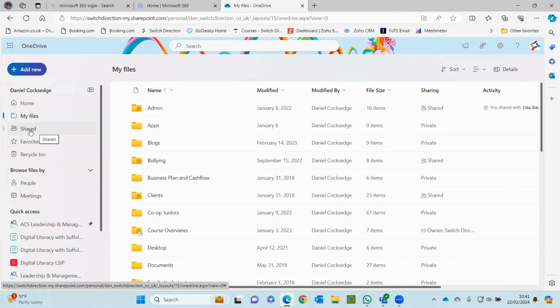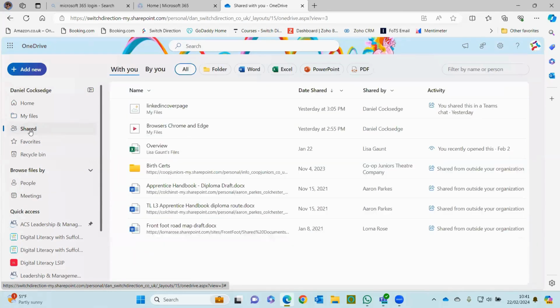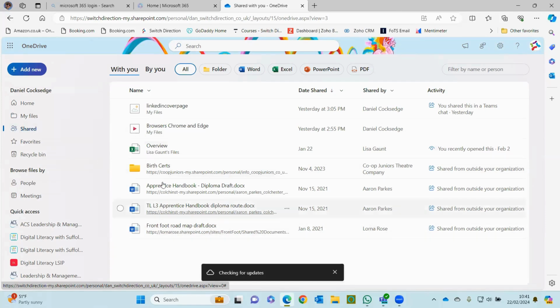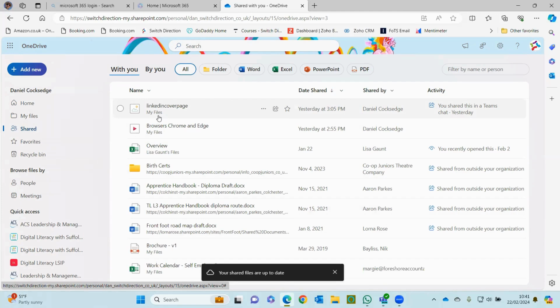If I go to the left-hand side again, you can also see an element called shared. This is for documents that have been shared with you. These are documents that could have been shared with you either inside your organization or from outside of the organization. And again, Microsoft OneDrive will actually tell you that as well, which is quite nice.